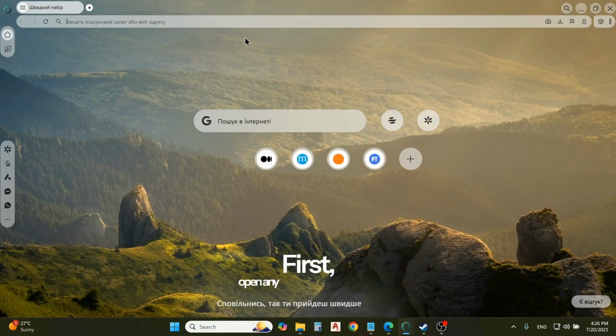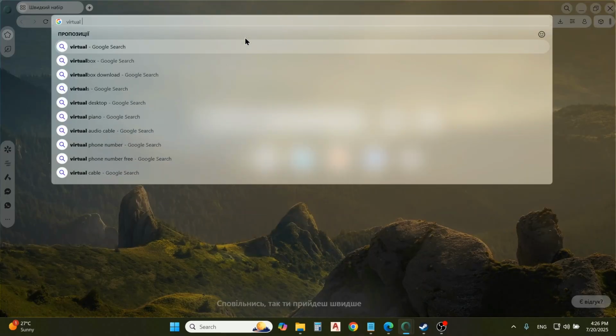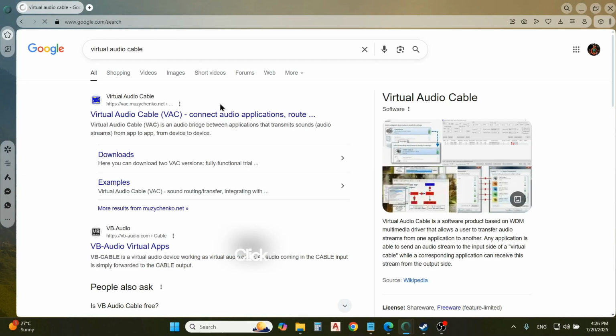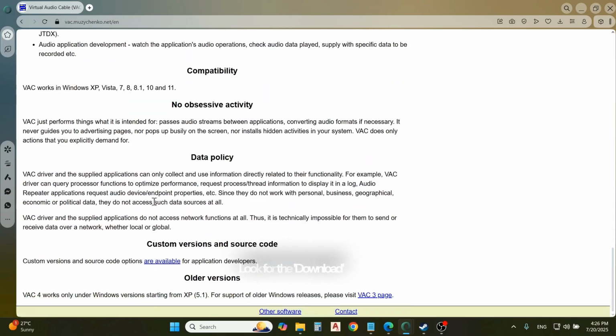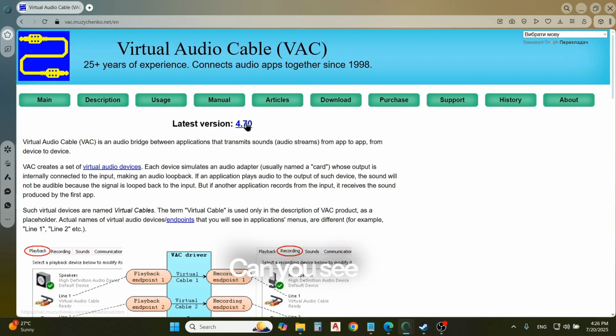First, open any browser and download Virtual Audio Cable. Click the first link in the search results. Look for the download button. Can you see it?